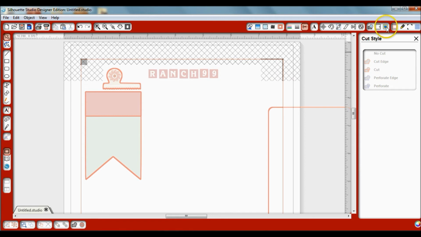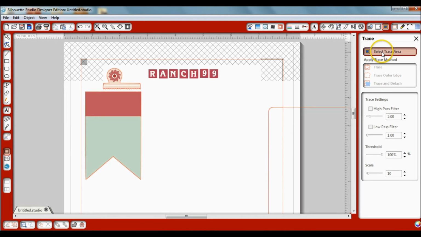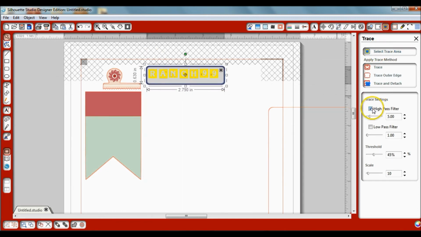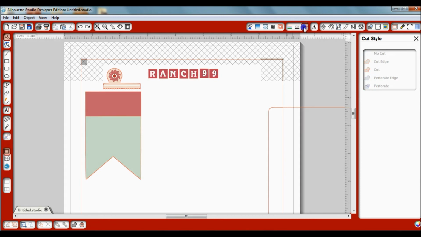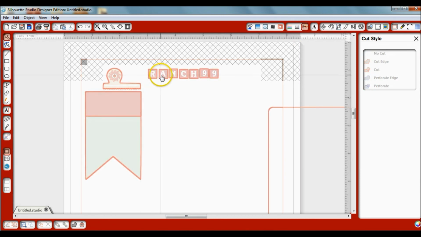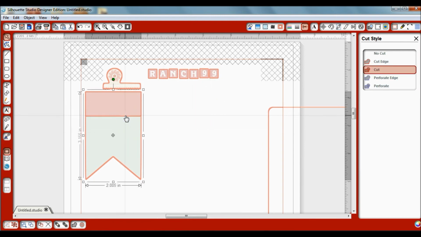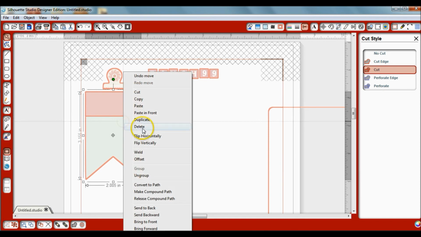So we're going to go up here and say open the trace window, select trace area, and let's go ahead and select those. High pass filter off, threshold all the way up, trace outer edge. Click on that. Now if I click on these scissors again, you'll see I have individual little cutouts, and those are going to be perfect. Let me edit this while I'm here before I forget about it.